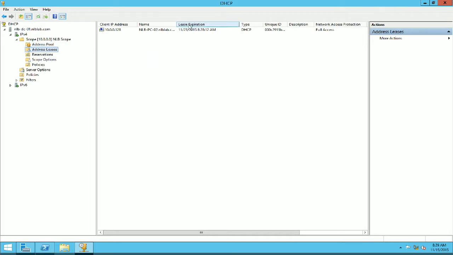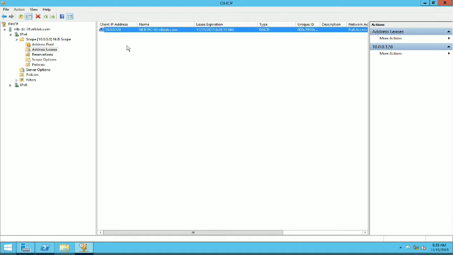And here I can see that my PC already picked up an address, which is really nice. I didn't actually do anything. I wanted to show you how we can force that PC to receive an address, but I can see that it has already received one as soon as I activated the scope here.